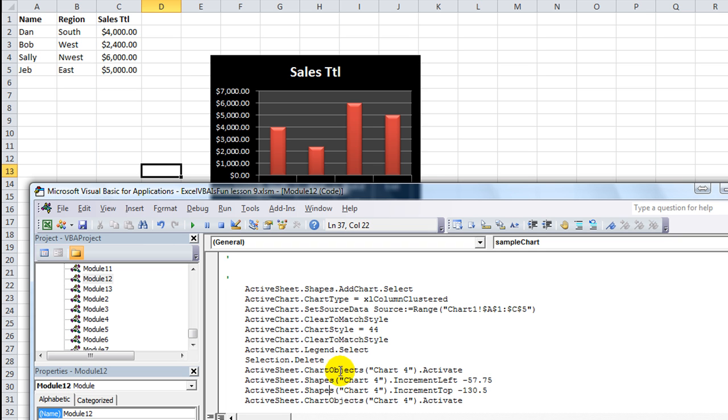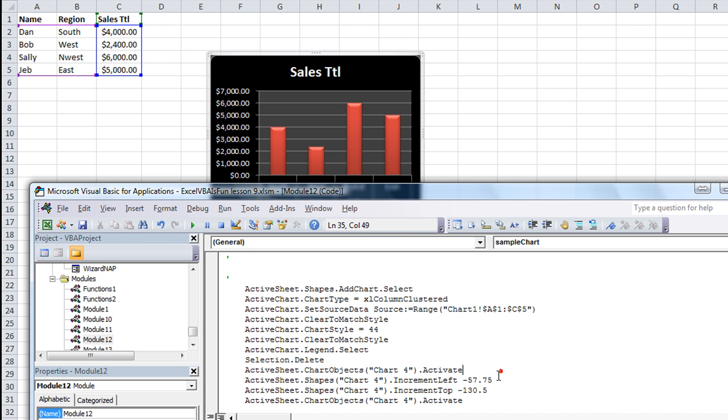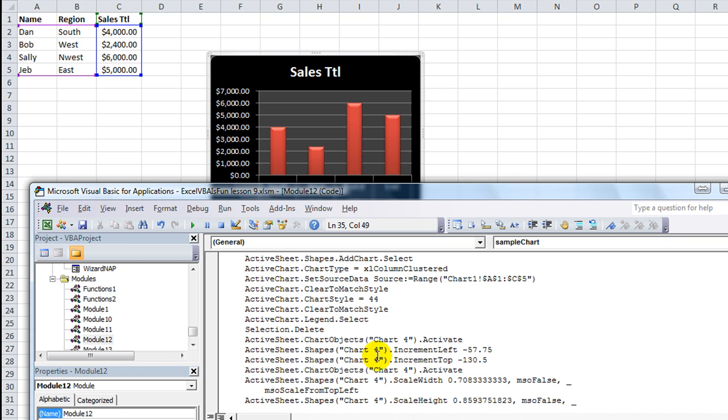Then ActiveSheet.ChartObjects, this is Chart 4. That was the name of this chart. .Activate. So that must have been when we clicked somewhere on here. We activated it, and we can see the name is actually Chart 4, so we're on the right path. Then we actually moved it. We incremented to the left negative 57.75, and we incremented the top negative 130. So that means we pushed it upward instead of downwards. It's kind of like an offset.